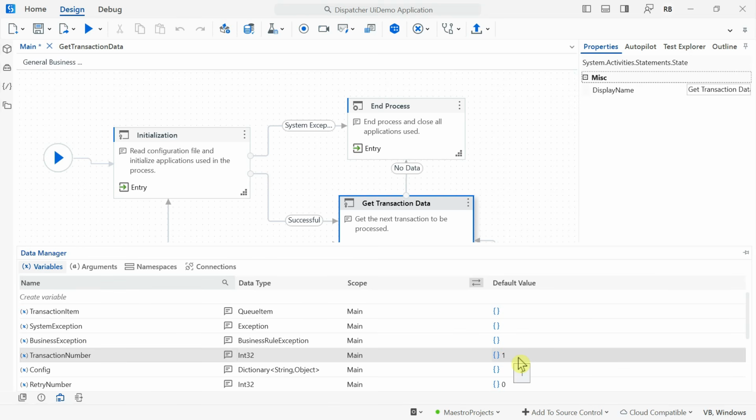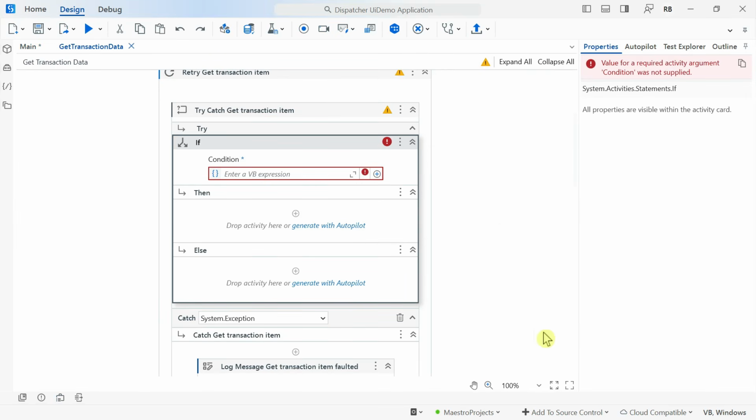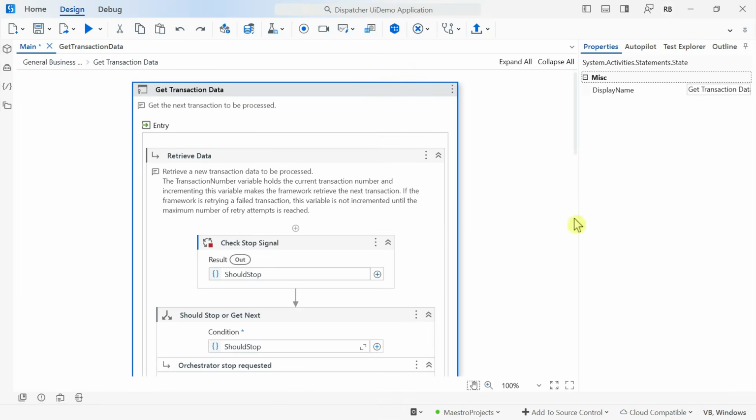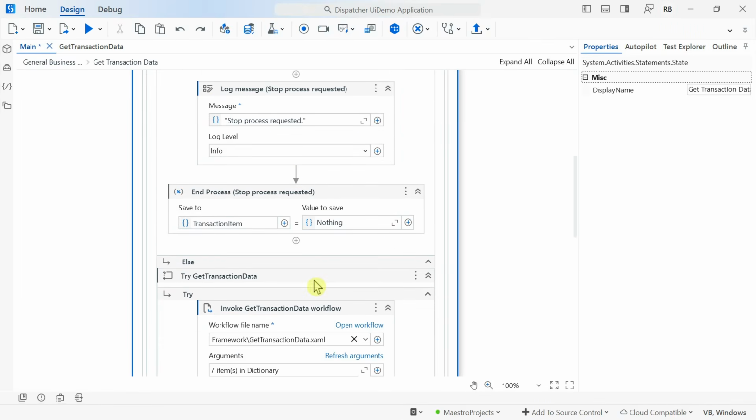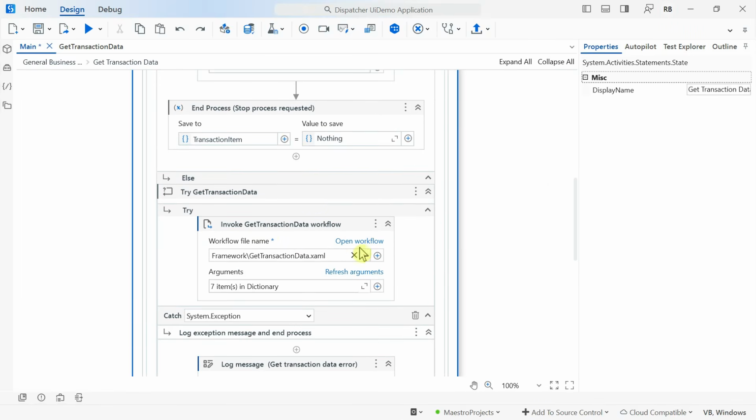I will explain why you have to use it. Remember the name, just understand this name, transaction number. So if it is processing the first transaction, transaction number default value is 1. If it is processing the next transaction, then the value would increase to 2. So transaction number is the variable I'm using. Let's go back to the workflow. Now before you get into it, once again let me go to get transaction data, where we went inside this workflow.